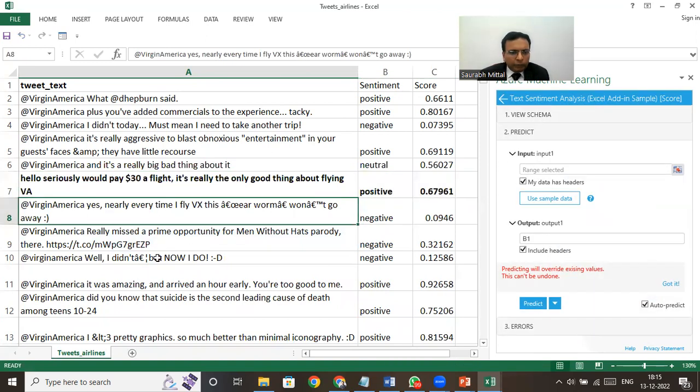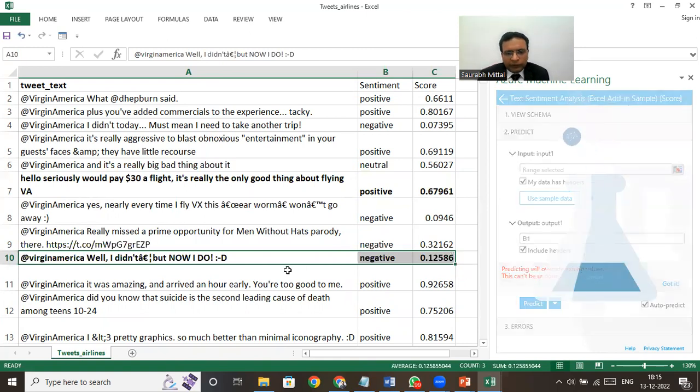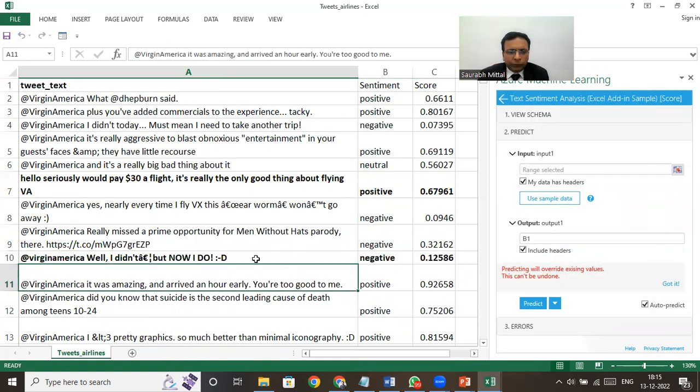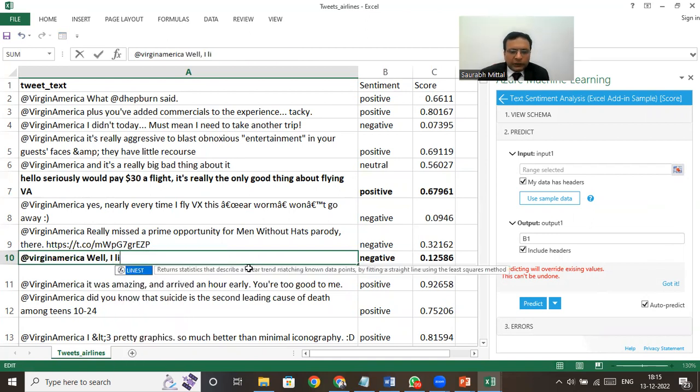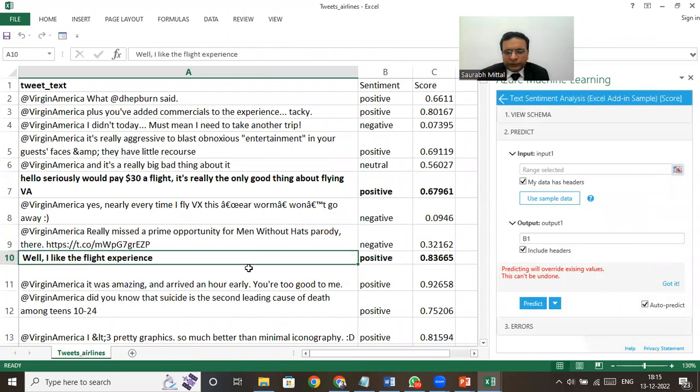Okay. One more tweet, this one I'm going to revise. Right now it is showing 0.12, so I may change this. Flight experience. So that, I have revised. Okay, I'm going to change. Okay, now it has become positive, right? I hope you can see this.